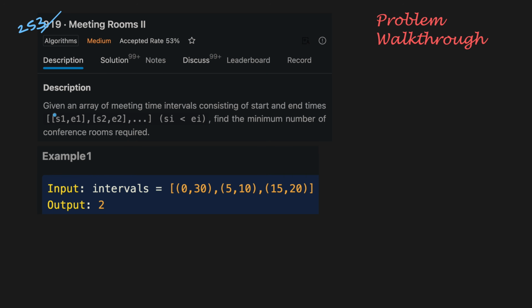Now to the problem. This is one of my favorite problems. Here, we are given an array or list of meeting time intervals, each consisting of start and end times, and we have to find the minimum number of conference rooms required. This problem is a step up from meeting rooms 1, where we just checked if one person could attend all meetings. But here, we are trying to accommodate everyone by providing enough rooms.